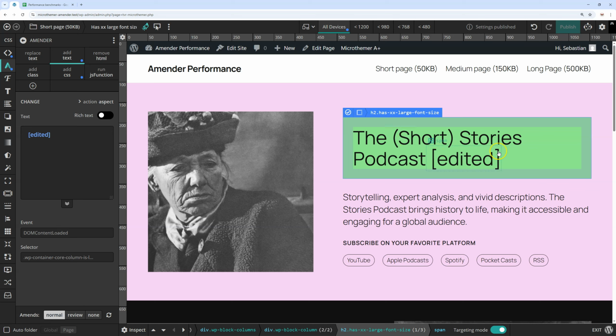We've made this green, and this edited text here has been added using the add text option and entering this in here. If we were to remove that, we'll see that this goes back to its original. Now the default way that Amender makes that change is by doing it using the DOM content loaded event.